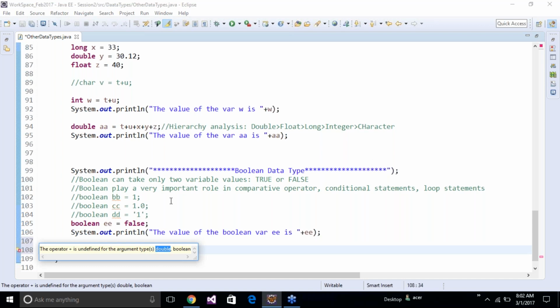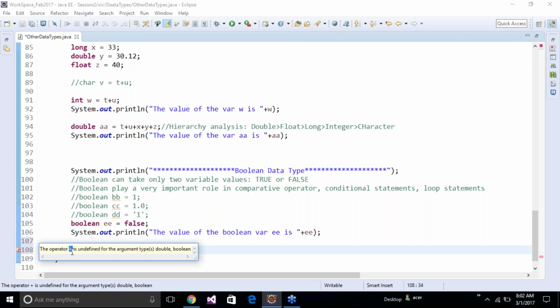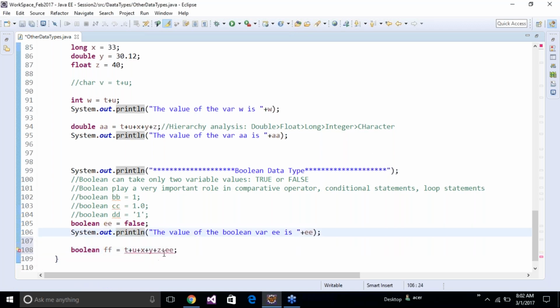Why is double coming? Because the resultant value from here until here is double. And this is boolean. So that is why it is trying to understand whether this plus sign is an addition operator or a concatenation operator, and that is why it is not able to understand it. So that is why it is giving you undefined. That means the compiler is not understanding whether that plus sign is a concatenation operator or an addition operator. So that is why you will get a syntax error like this. So let's comment it.